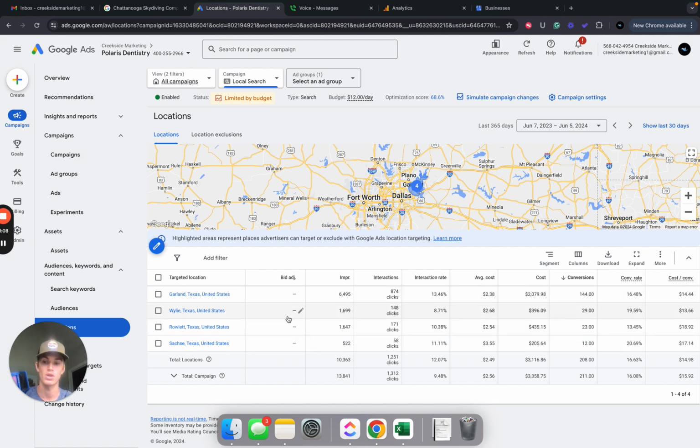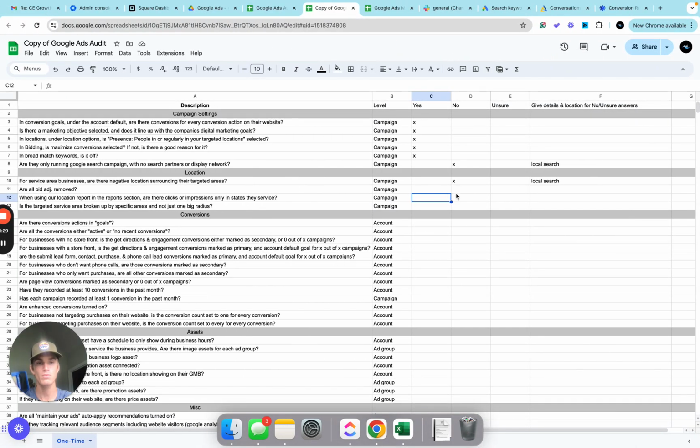But most of the time we're using a maximize conversions strategy, and so bid adjustments actually don't do anything in here. If we wanted to make a bid adjustment by location, we would need to create a separate campaign for each of the locations to target specific amounts of money to each of those locations. So we'll mark this as yes, we're good to go.